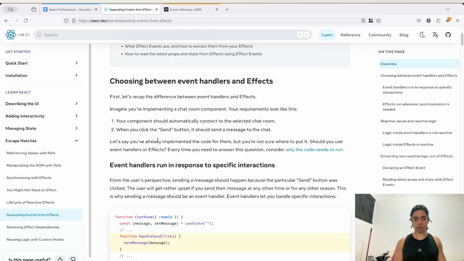So let's say you already implemented the code for them, but you're not sure where to put it. Should you use event handlers or an effect? Here, your component should automatically connect to the selected chat room. You are now connecting to an external system. All right, do this: when you click the send button, it should send a message to the chat. So now this is an event.